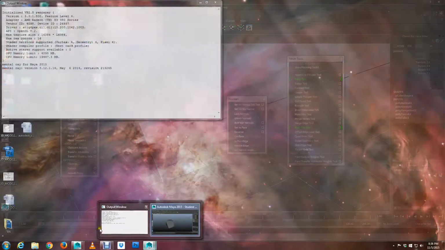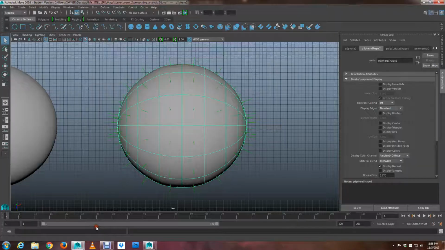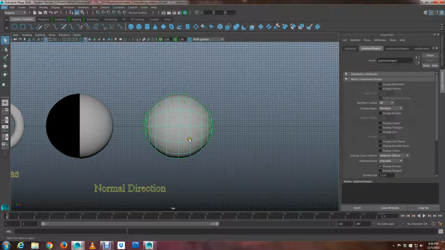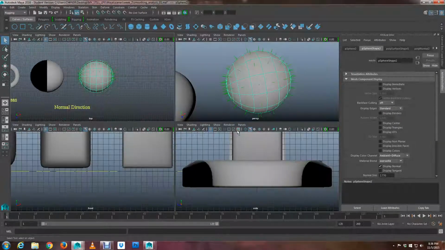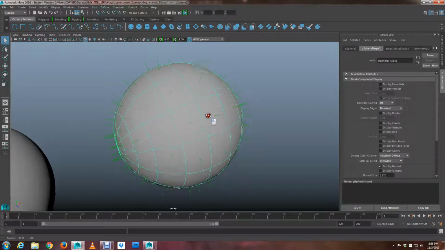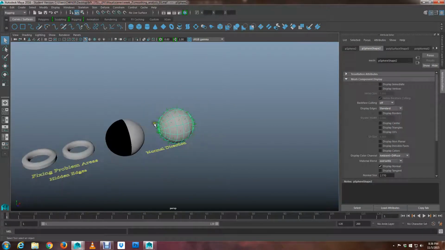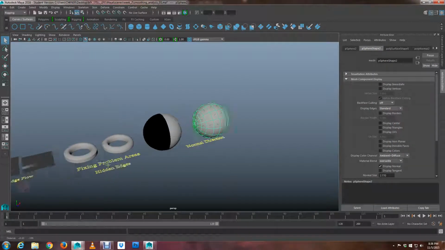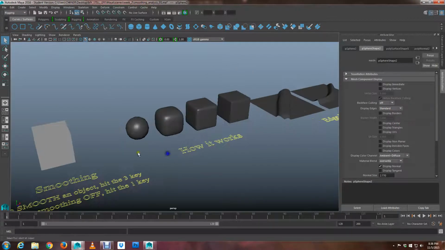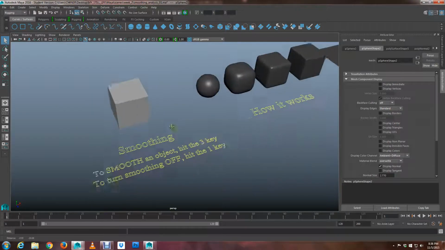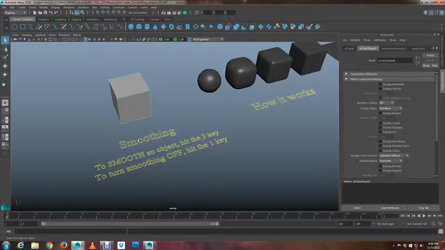All right. So let's go back to 2016. And I think that pretty much covers it for this lesson. Spacebar, work. Okay. So in this lesson, let's just do a little recap. We discussed smoothing and how to smooth an object.